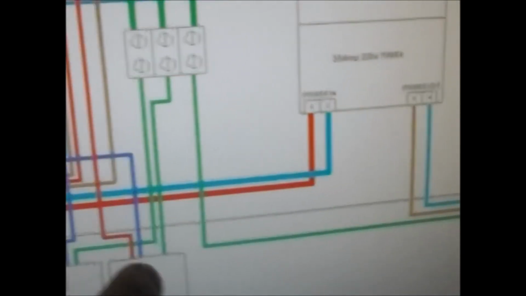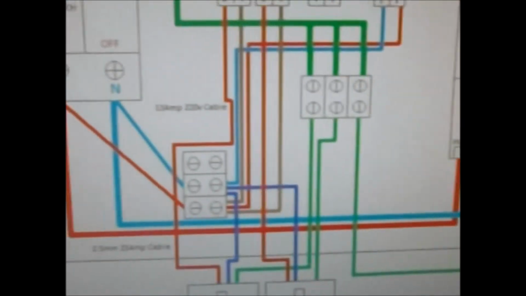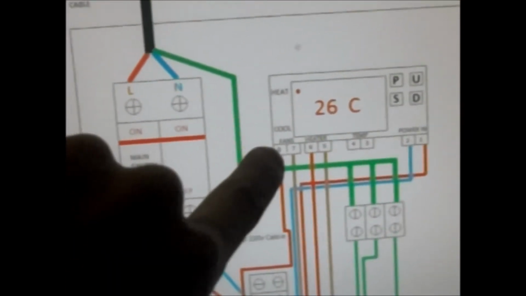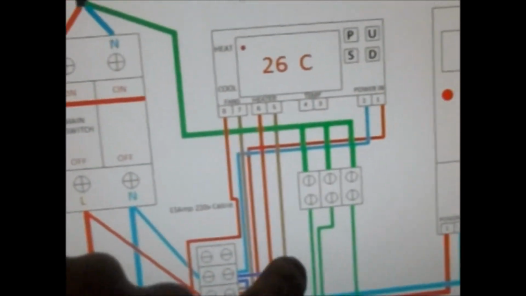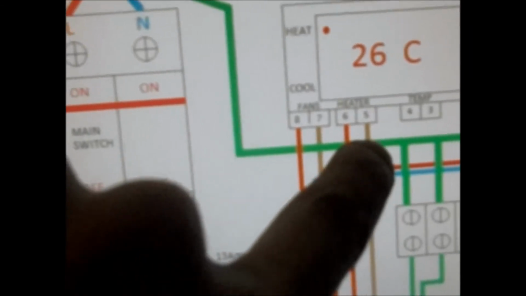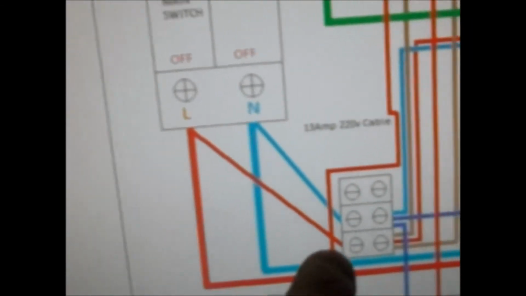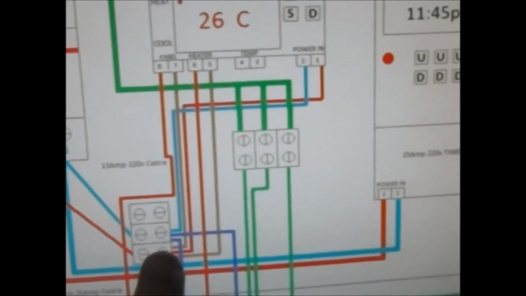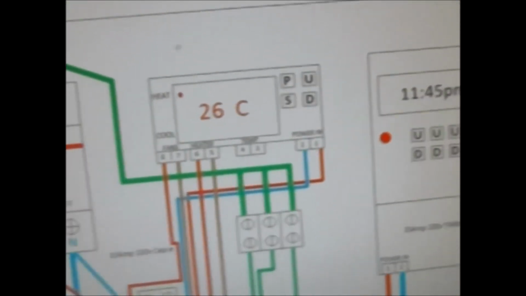Each live, one off each one. Your fans on this extension cord will come up and go into your fan's live switch, and then your heater extension cord will come up and go into your heater switch. And these two here are just a live power feed from the main power in. So that explains it for anybody that's having issues understanding how this lot works.